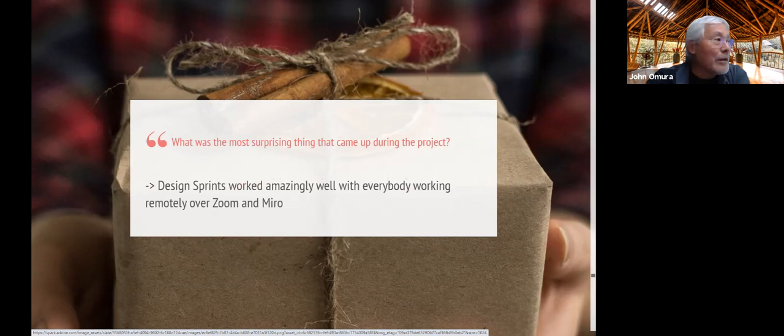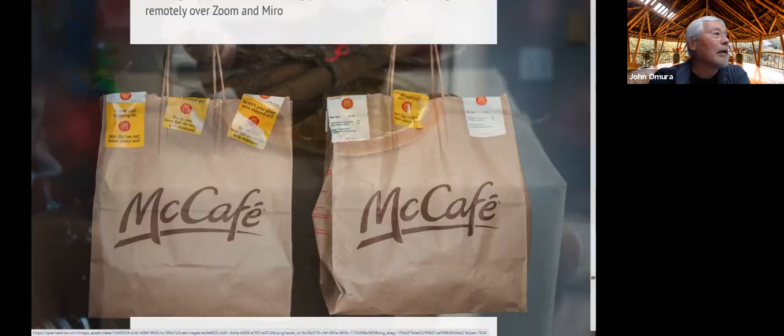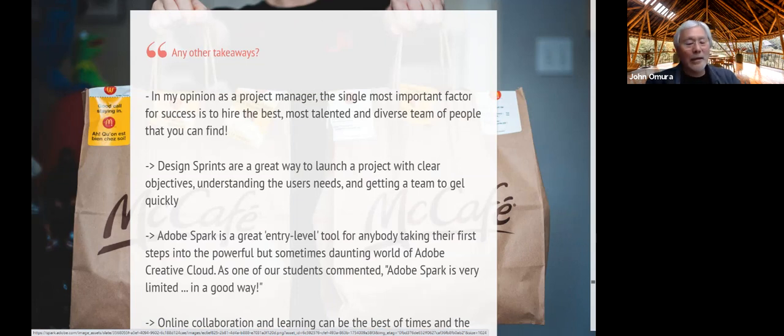Most surprising thing that came up, again, I guess I said this before, but these design sprints that we did to develop the workshops worked amazingly well with everybody working remotely over Zoom and Miro. It was a real pleasant surprise. Other takeaways, I think as an applied research project manager, to me, the thing that leads to great success is to hire a great team. And we had a great team. To be able to hire the best, most talented and diverse set of people that we could find was really a huge factor in making the project work.